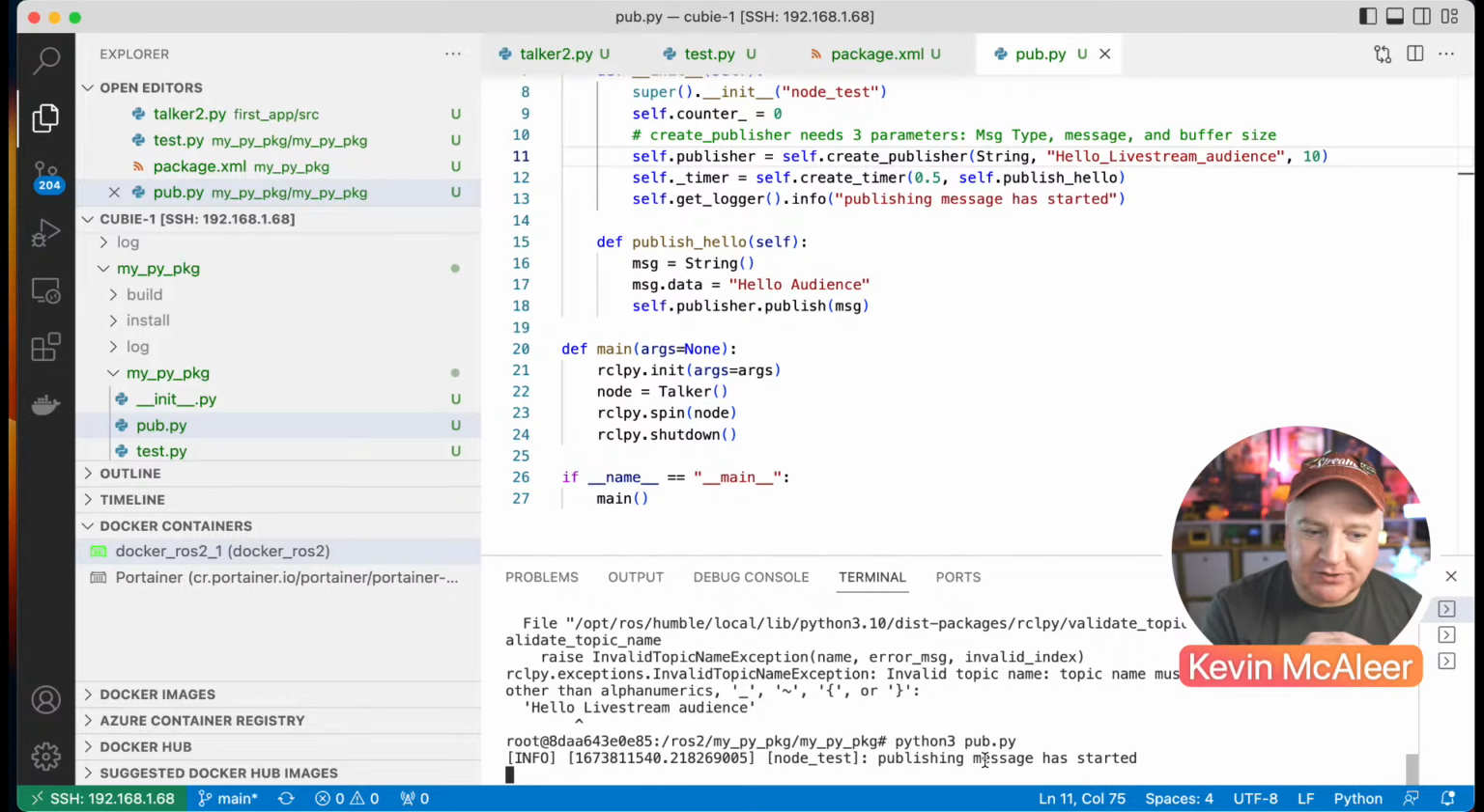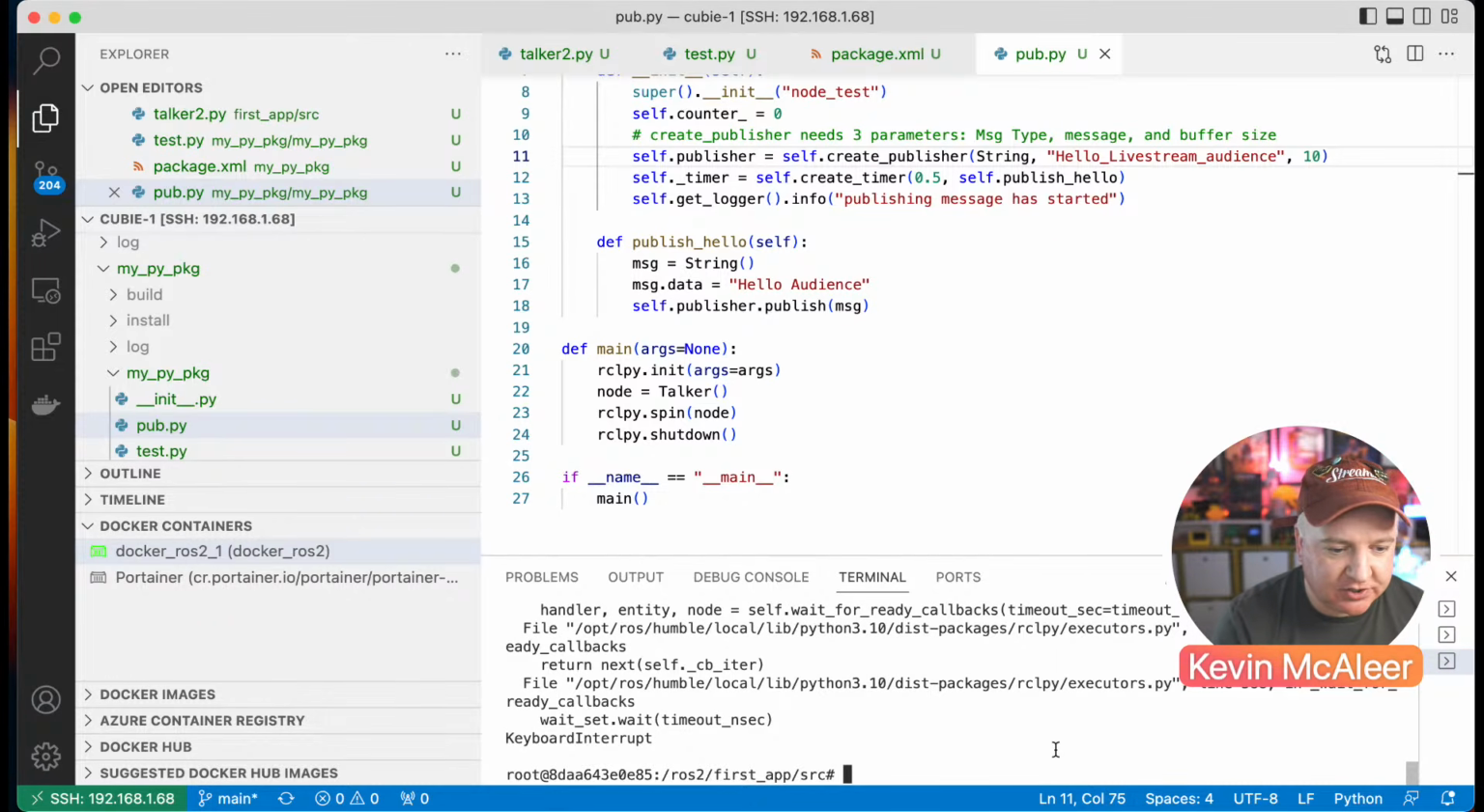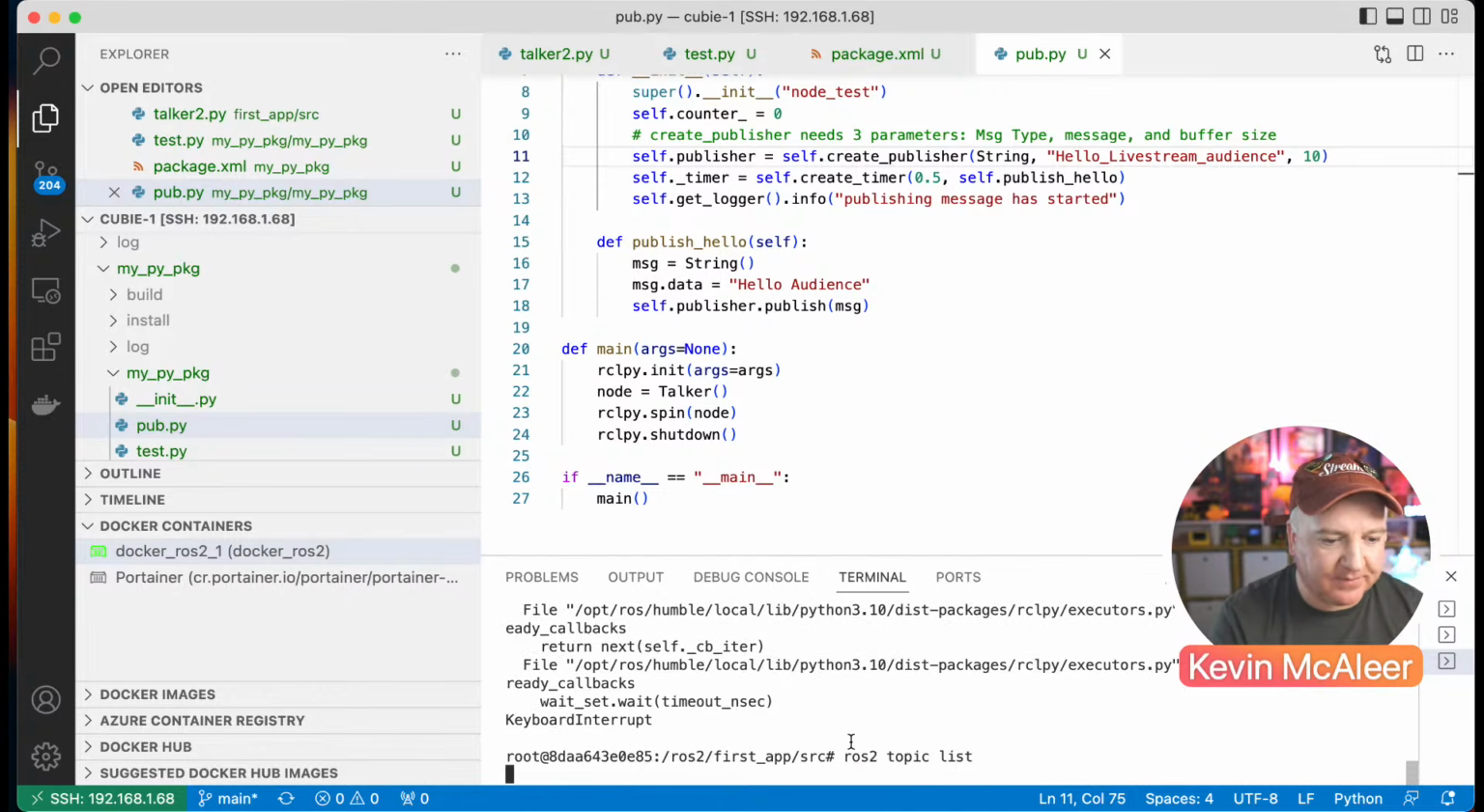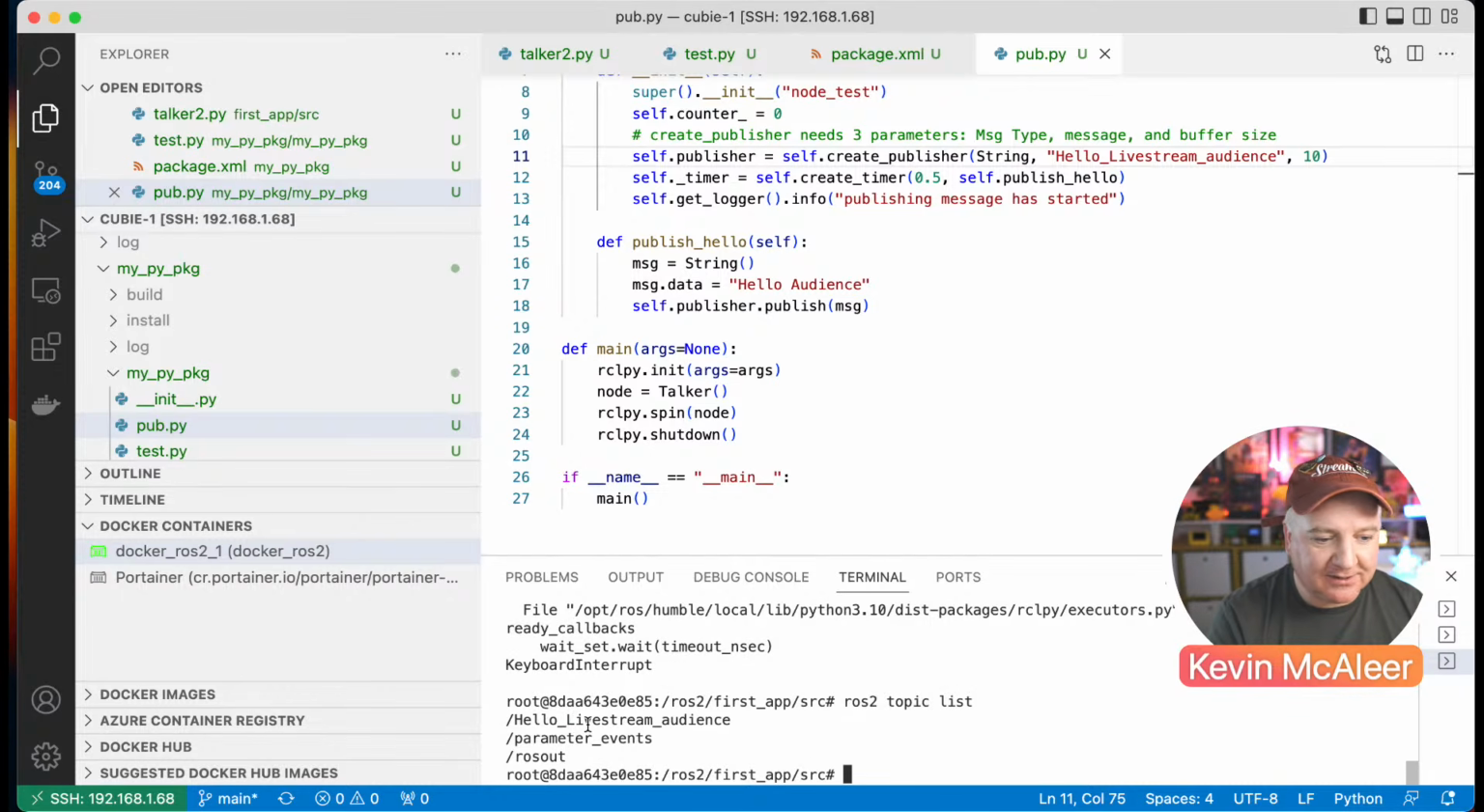Now look, it doesn't do anything else. You can't see all those hello live stream audience messages because they're being published to the topic, not to the screen. So we need to create another half of that to actually see it. But we can use another part of ROS. If we go back over to our second terminal, do ros2 topic list. Let's see what topics we have. We can see that there is a hello live stream audience topic that we've just created. And we can say echo and then hello live stream.